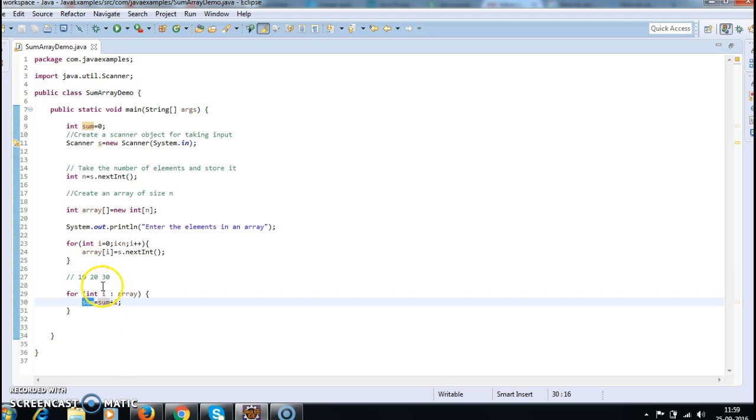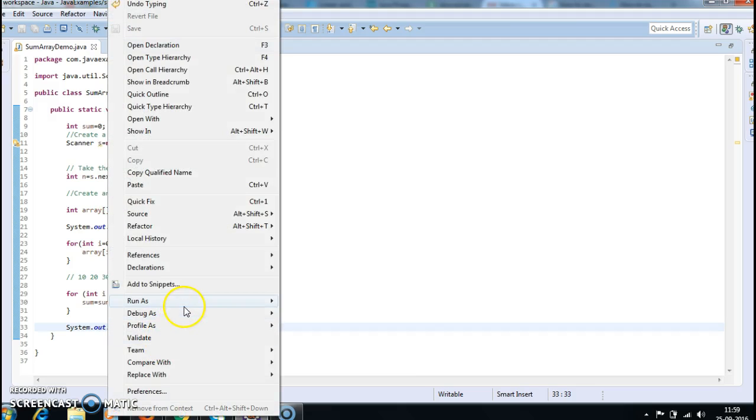And the third time the index will be 2. First index will be 0 and it will get the value of 10. Second time index will be 1 and the element value is 20. Third time value will be 30. Now we will print the value of sum. Sum equal to, okay, let's run the program and see the output.